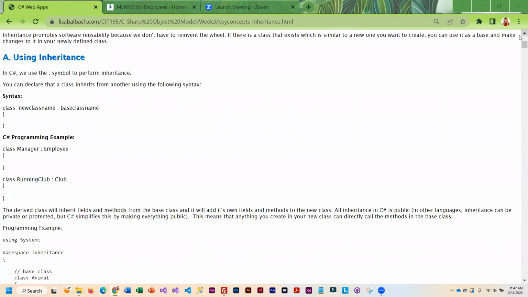So to create a new class from an existing one, we use the colon operator. So we have the keyword class, and then whatever you're going to call the new class. And then to inherit from a base, you use the colon followed by your base class name. So if your base class was employee and you're going to derive a manager, it's just class manager : employee. If your base class was a club class and you wanted to create a running club, then it's just class running club : club.